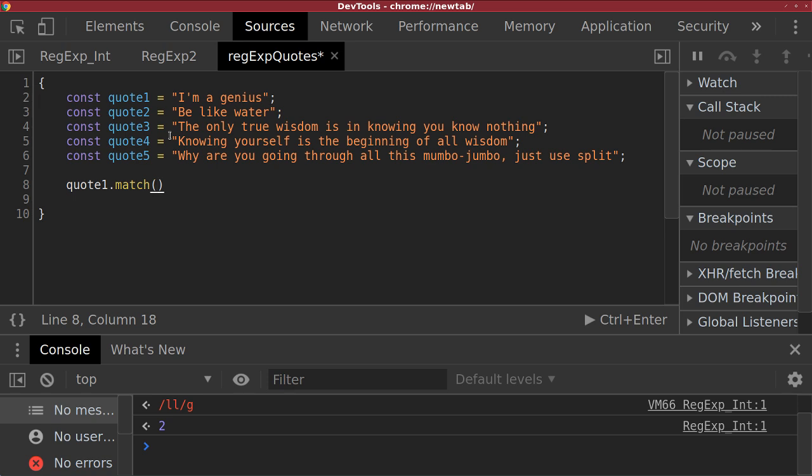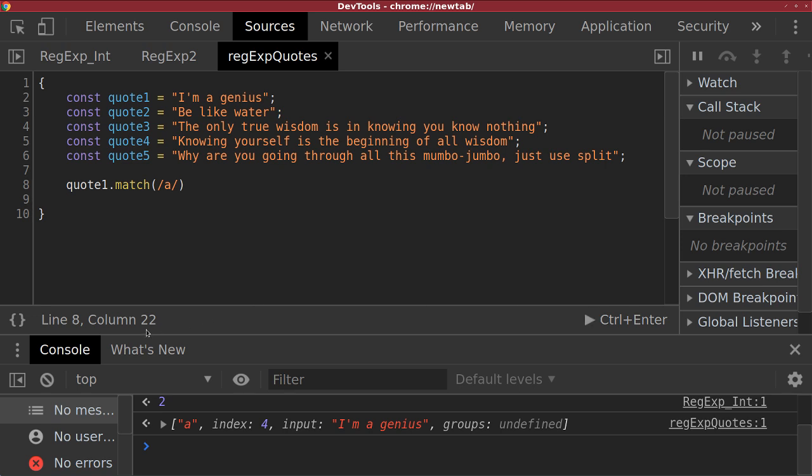I just want to put it directly into the match for now. So it's just a forward slash, yeah? We put our pattern between some forward slashes. If we wanted to search for the letter A in quote 1, then we could just do that, and that is going to return an array like that.